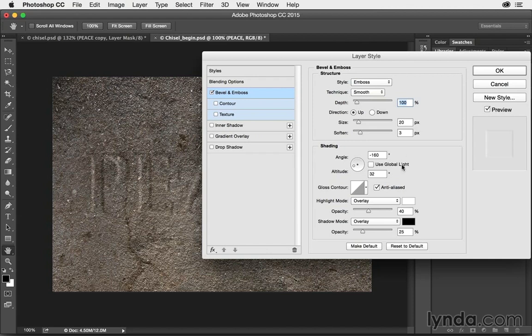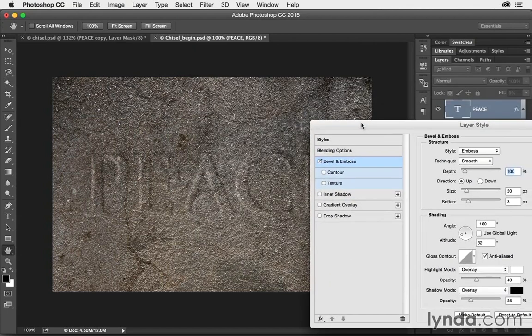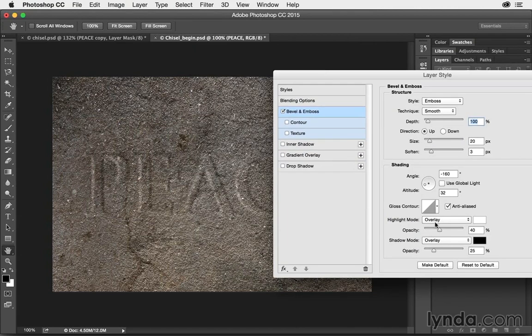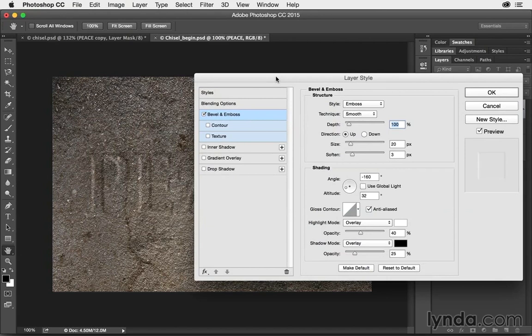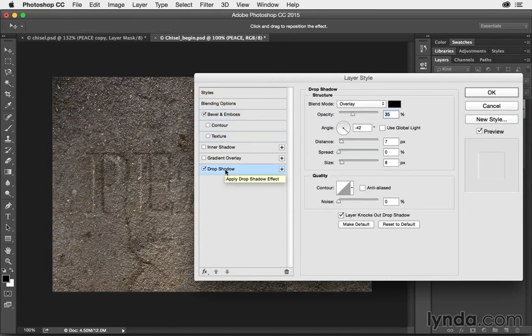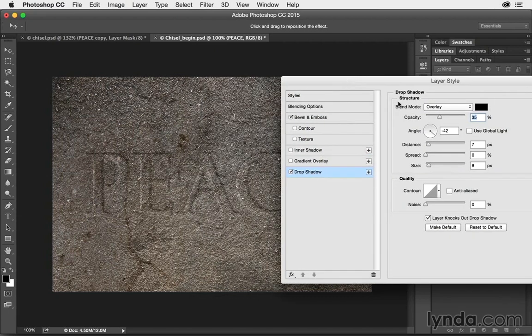Let me also point out that for both the highlight and the shadow mode, I'm using a blending mode of overlay. This is going to be pretty subtle, and that's what I want. An overlay works in this context because my background texture image is quite grey. It's an almost neutral grey. In addition, I also want a drop shadow, a very subtle drop shadow just to give some more definition to the characters. Once again, I'm using the blend mode of overlay.